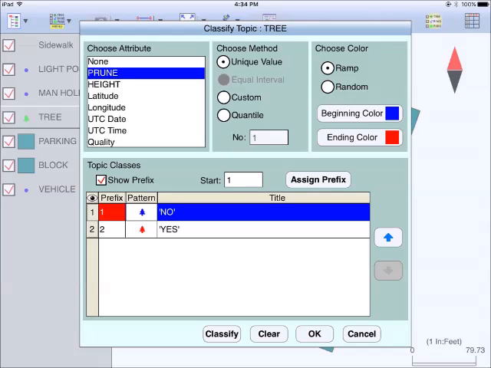The prefix serves as an additional identifier. For example, you may use it to indicate the zone to which a class of tree stands belongs. Tap the OK button after the prefixes have been assigned. Do not tap the Classify button again, as the prefix information will be erased when you reclassify the topic.